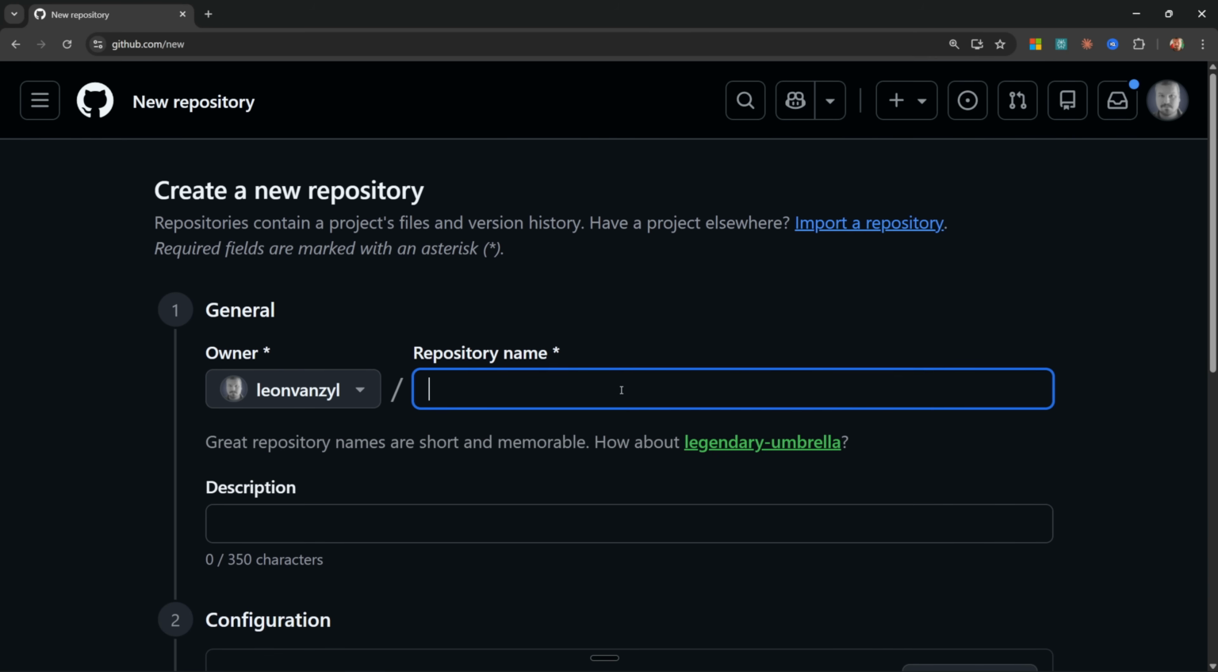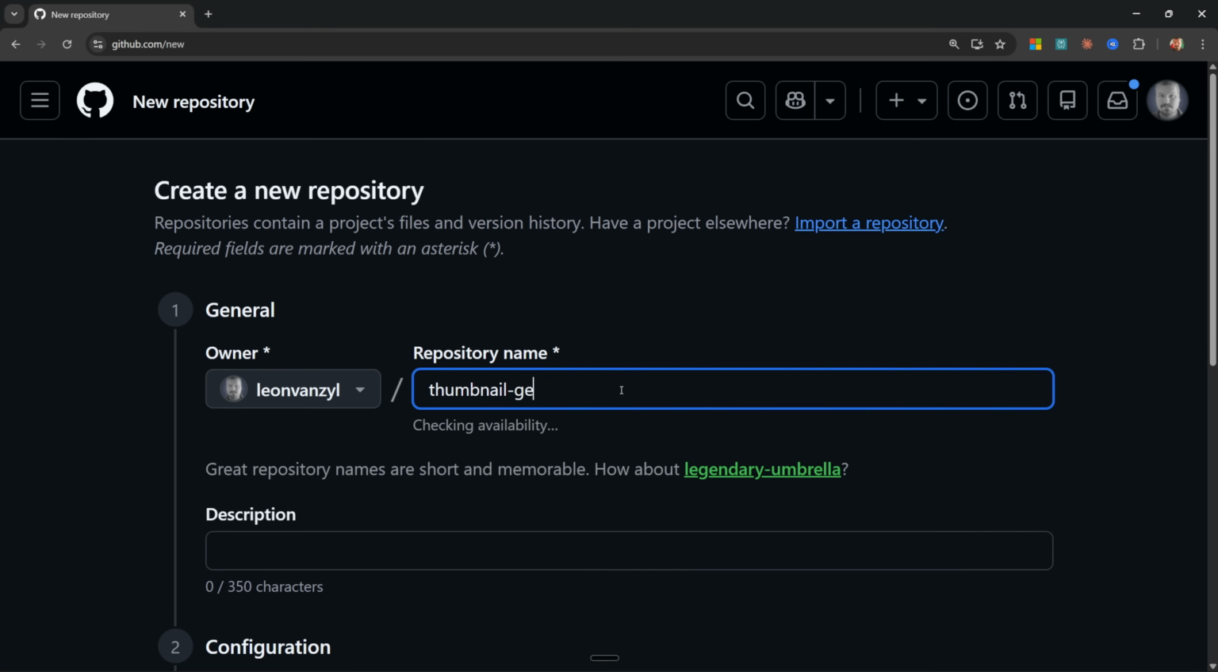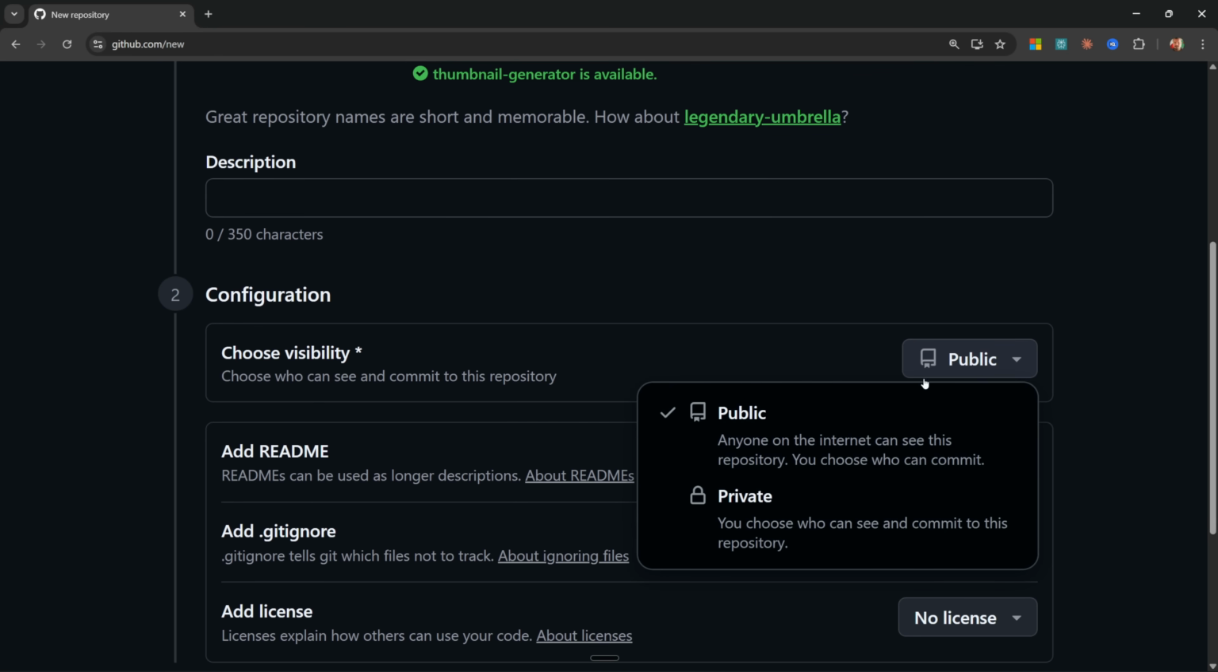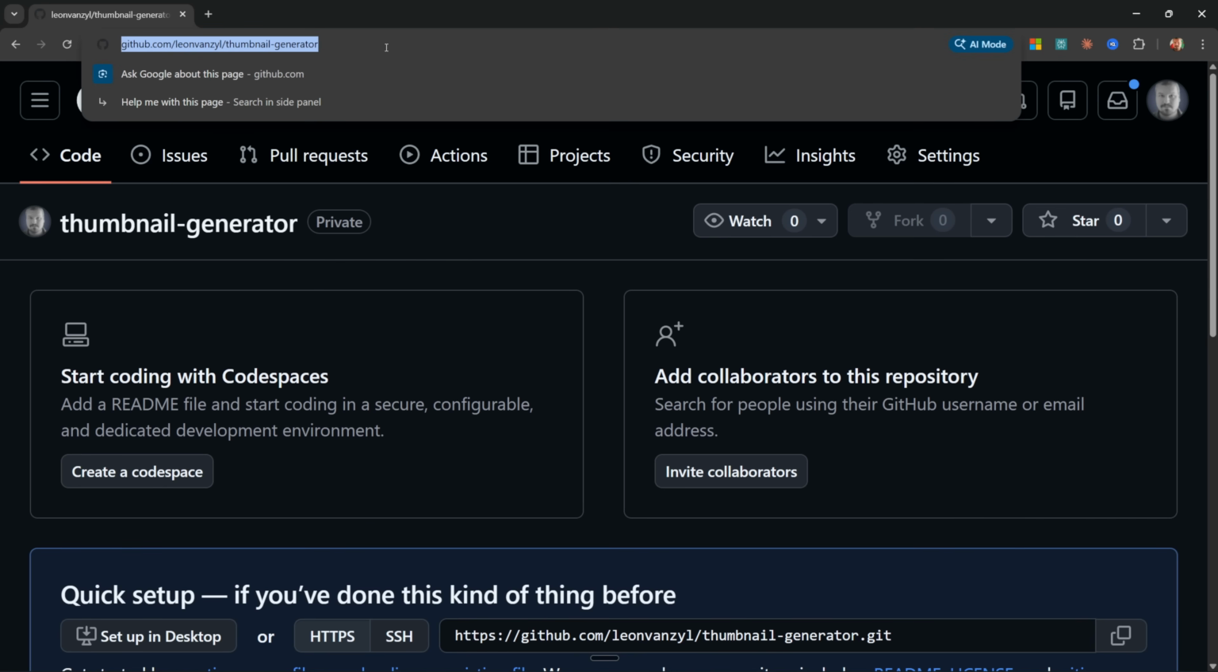For this, I'm going to push all of our changes to a GitHub repository. So for the repository name, I'll just call it something like thumbnail generator. I'll just set this to private. Let's create a repo. Then I'm going to copy this URL.